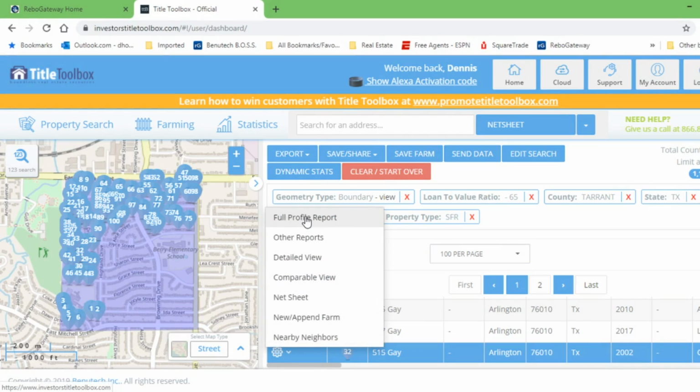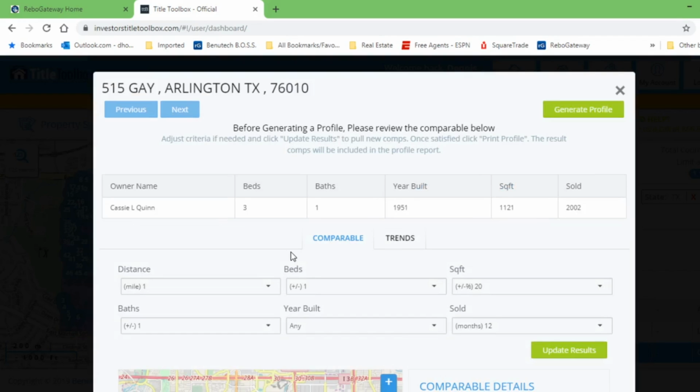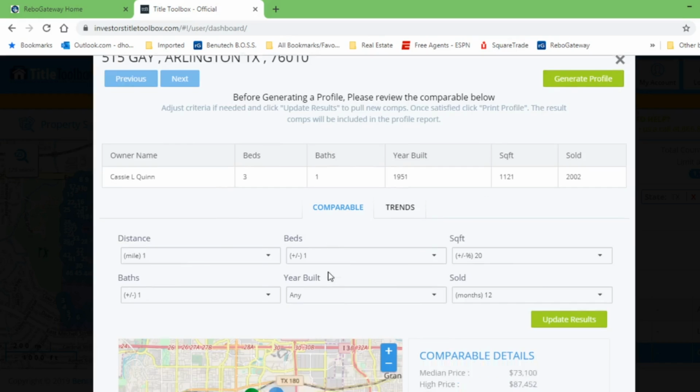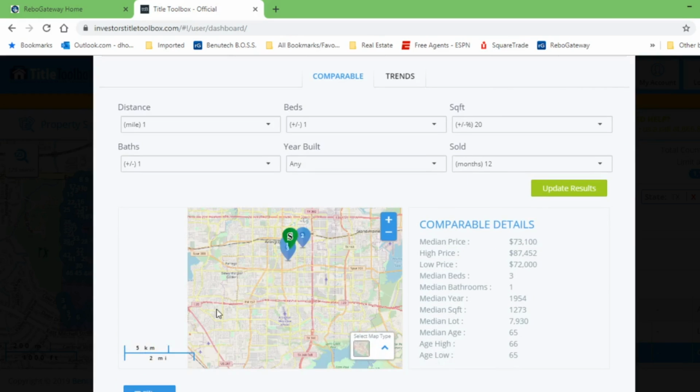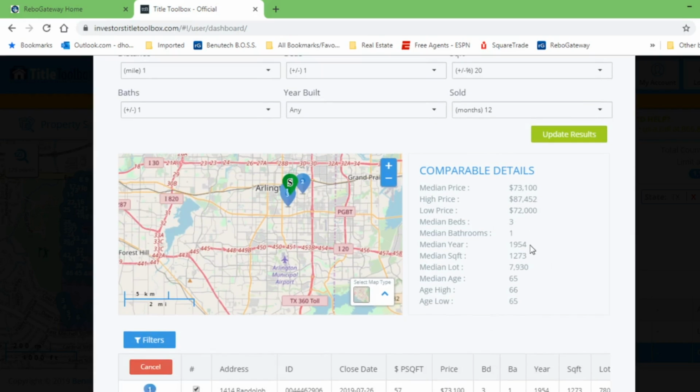You come here. This is the property profile. I can go ahead and print this out. This is the AVM. It stands for Automated Value Model. It's going to give you an approximate value of the property. You can print this out. Here's the map. Median price, 73. High price, 87,452. Low price, 72. Here's some of the details of the property.